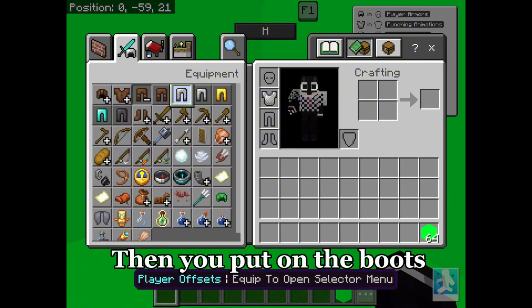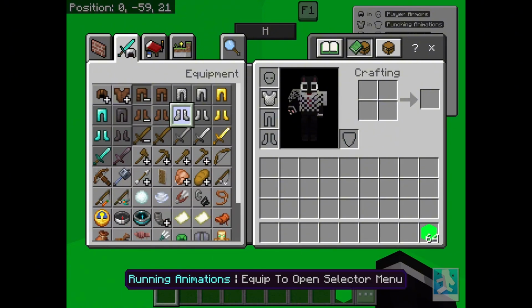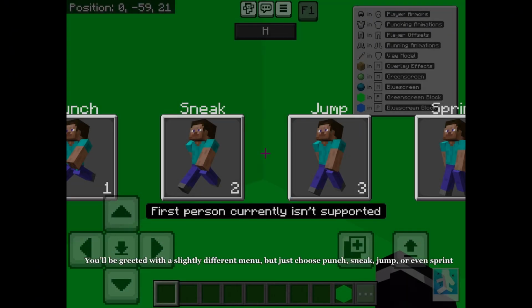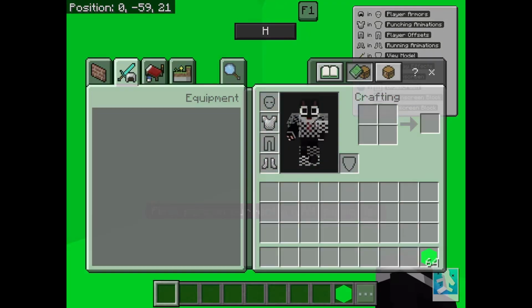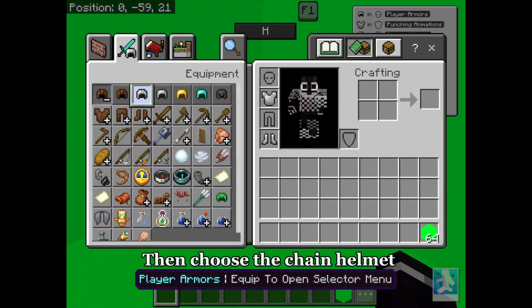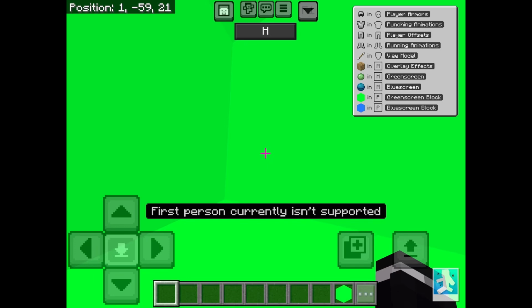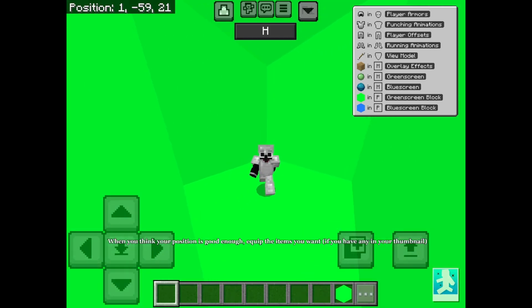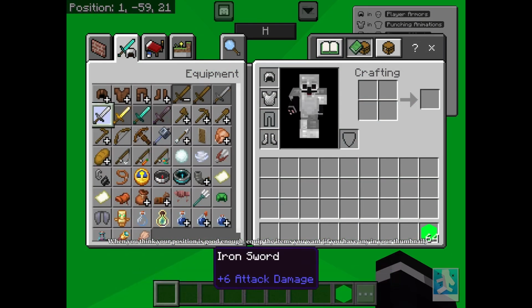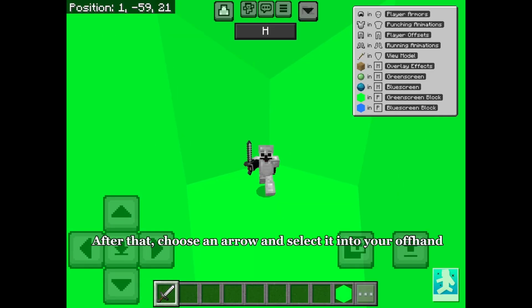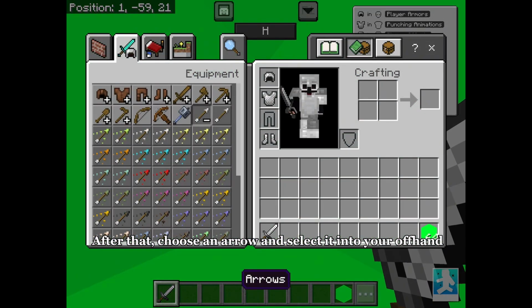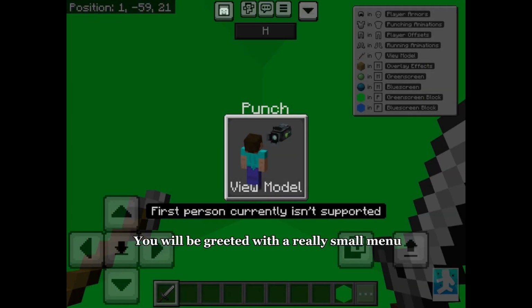Then you put on the boots. You'll be greeted with a slightly different menu, but just choose punch, sneak, jump, or even sprint. Then choose the chain helmet. Once again, it will be a similar menu but slightly different. When you think your position is good enough, equip the items you want, if you have any in your thumbnail. After that, choose an arrow and select it into your offhand. You will be greeted with a really small menu. And punch to view model.